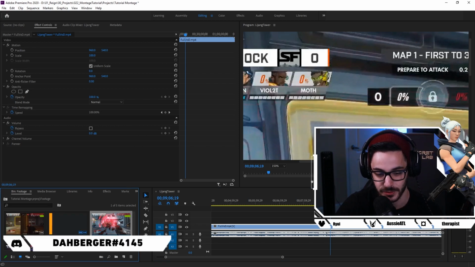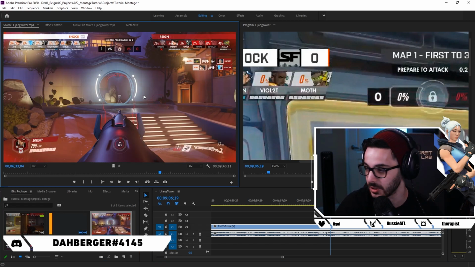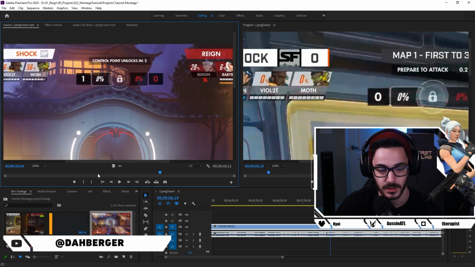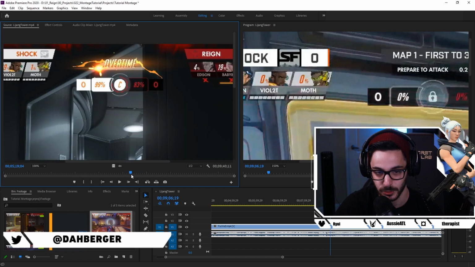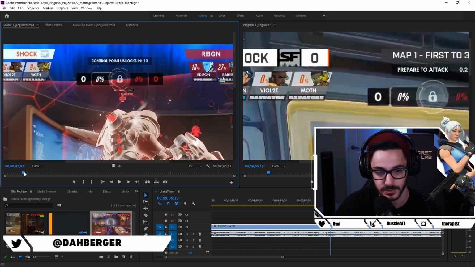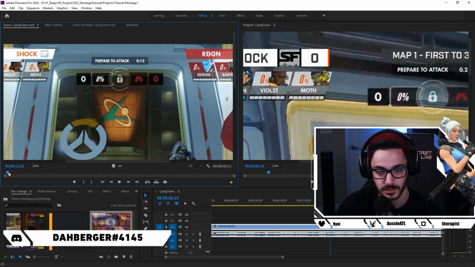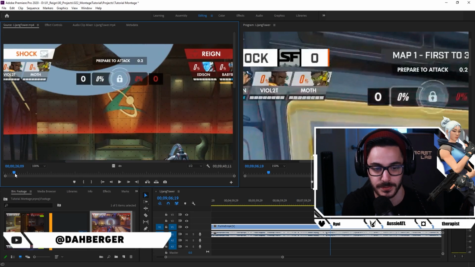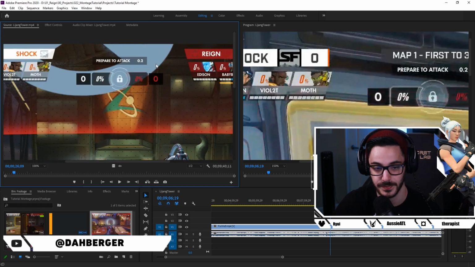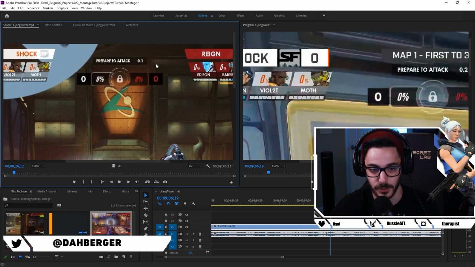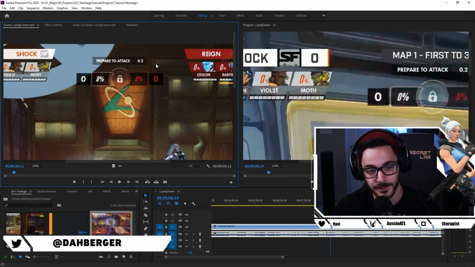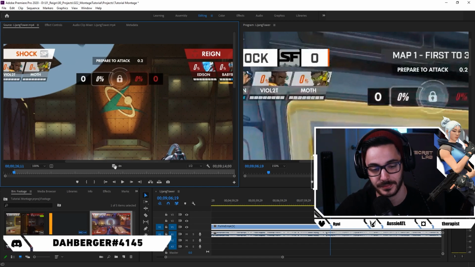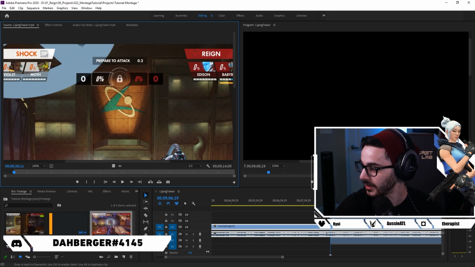You're going to find the footage from that map specifically. So I'm on Lijiang Tower here on the footage. I'll zoom in so you guys can see. You want to scrub back through where it says prepare to attack, and scrub through until this says 0.2. So this says 0.2 right here. And you just arrow forward until it goes 0.2, 0.1. Go back one frame so it's on 0.2. Press I for input, and you're going to drag your footage onto your timeline.